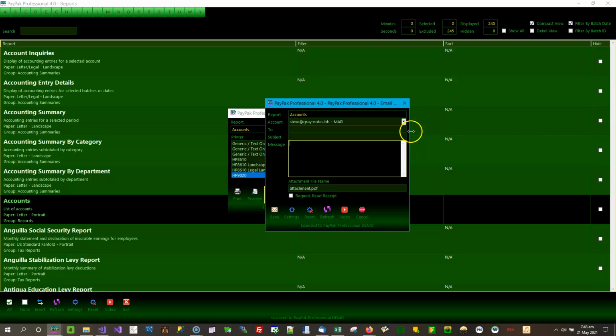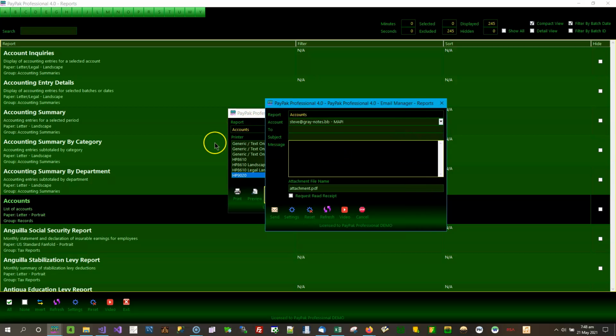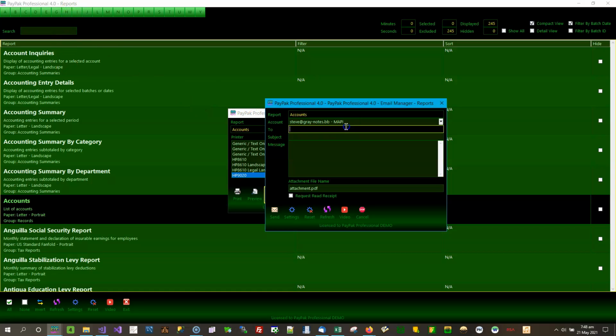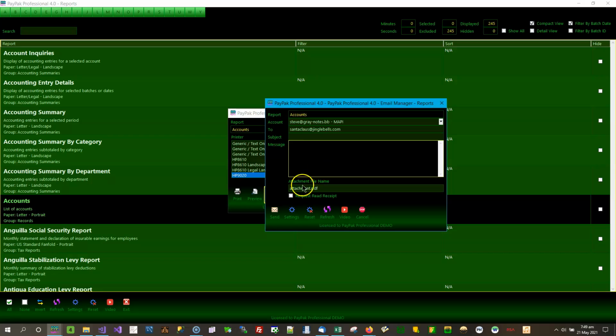What this email manager allows you to do is take a report which you've generated in the report screen and email it to recipients. So I could say Santa Claus at jinglebells.com. So this email is going to Santa Claus at jinglebells.com, and you can type your subject, you can type your message and send it, and off it goes.